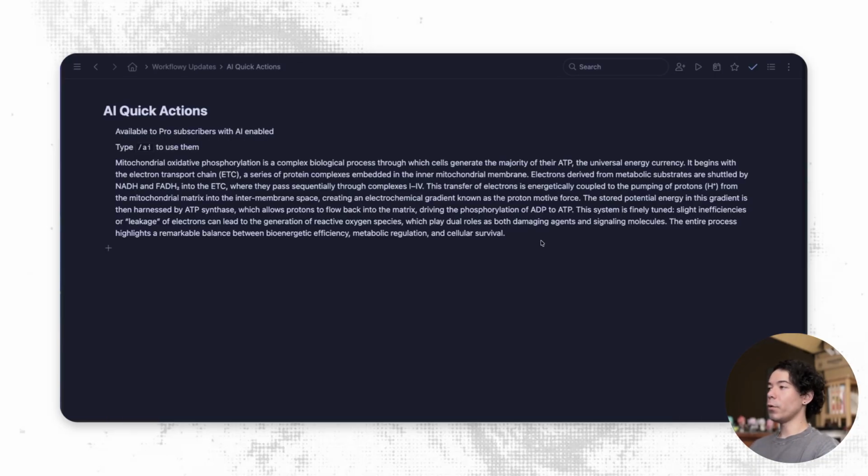Next up, we have AI Quick Actions, which are available to pro subscribers who have enabled the AI features. Now, once you've done that, you'll be able to use some special slash commands that allow you to perform very common AI functions. So for example, to perform AI Quick Actions, you need to put your cursor on the item that contains the content you want to apply the quick action to, and then perform the slash command slash AI.